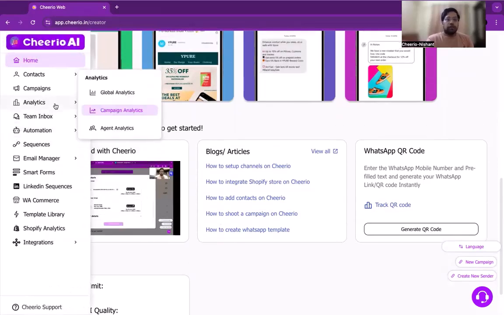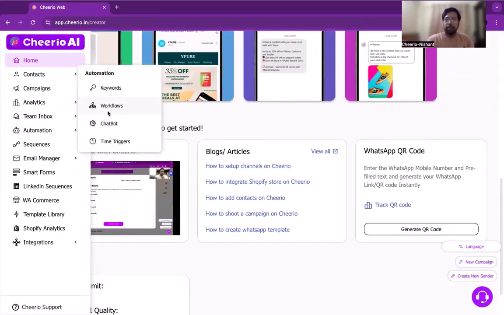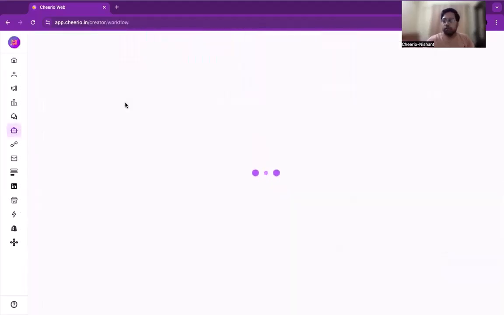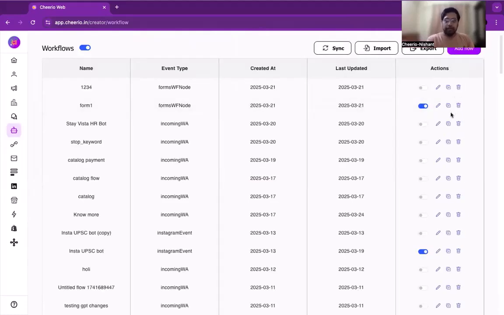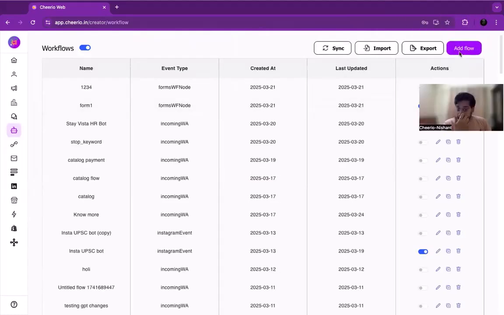Once you're done with all of this, I would like to take some time and talk about the top 80% use case of Cheerio. We really are proud of our automations. That's where we believe we have the biggest strengths, right? So let me take you through one of our workflows. Here's how you create an automation workflow at Cheerio.